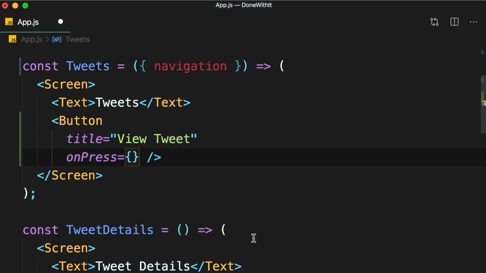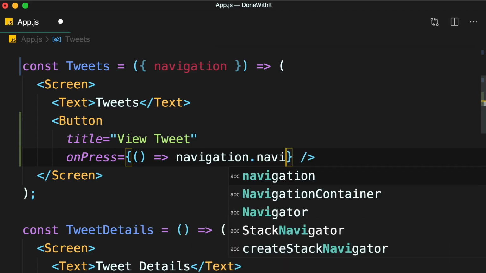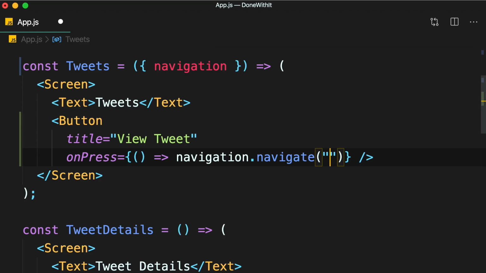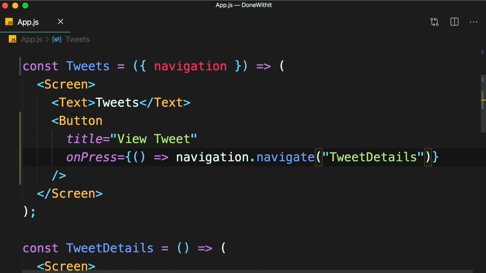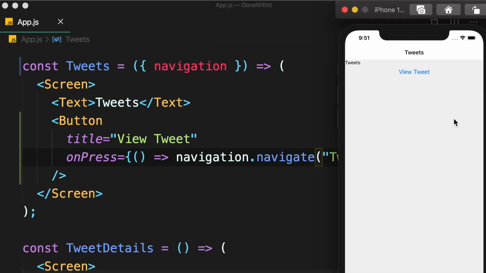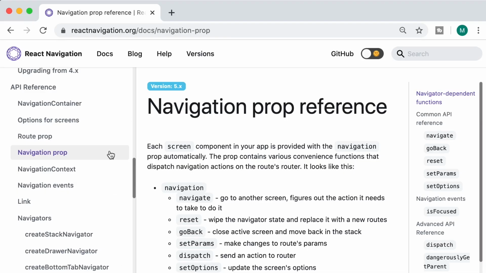Now here, we pass a function, and in this function we call navigation.navigate. And here we specify the name of the target route or the target screen. So tweet details. Take a look. So here's our button. Now we're on the tweet details screen. We also have this back button on the top. Beautiful.